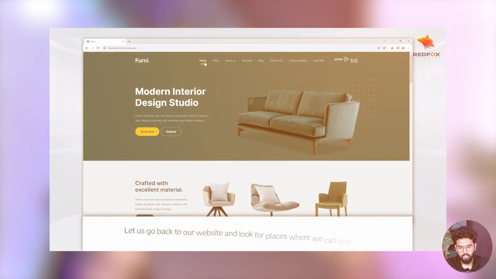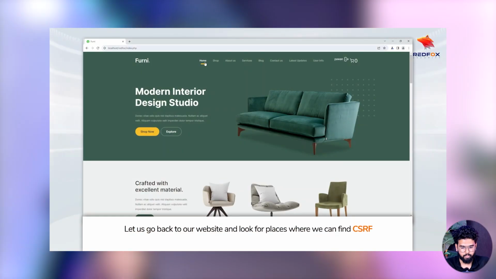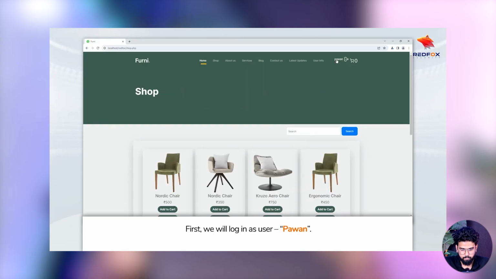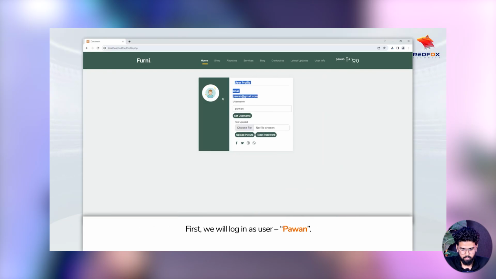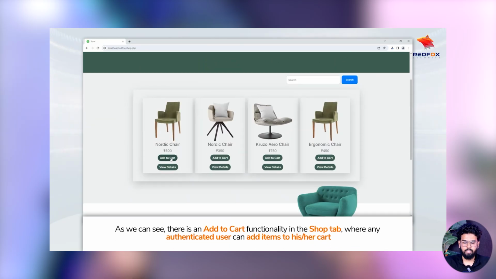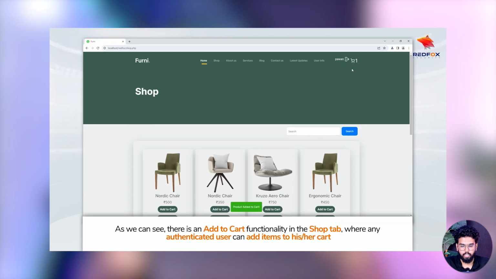CSRF practical. Let's look at some practical cases of the CSRF vulnerability. The first thing, let us go back to our website and look for places where we can find CSRF. Firstly, we'll log in as the user Pawan. As you can see, there is an add to cart functionality in the shop tab where any authenticated user can add items to his or her cart.